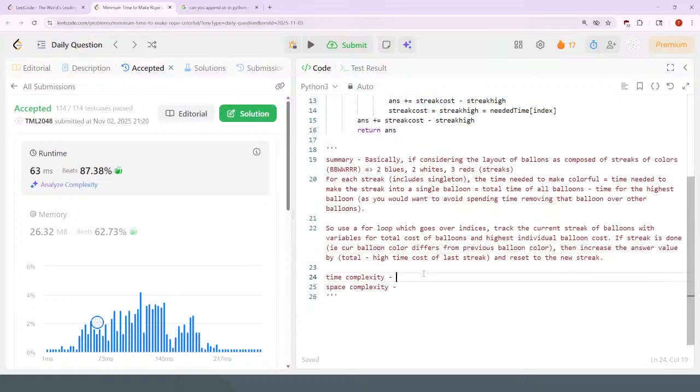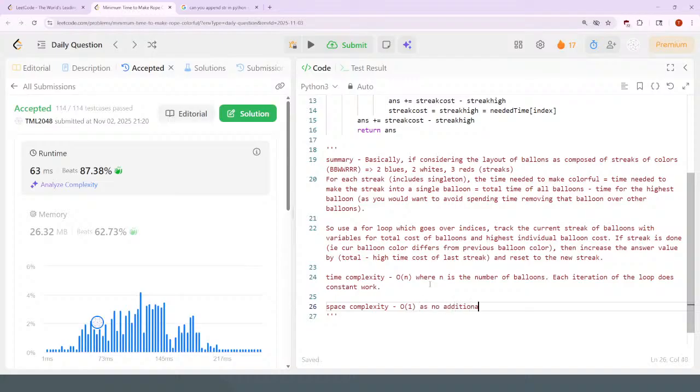Okay, time complexity: this can be O of n, where n is the number of balloons. Each iteration of the loop does constant work. And space complexity should be O of 1, as no additional space besides the variable counters is needed.